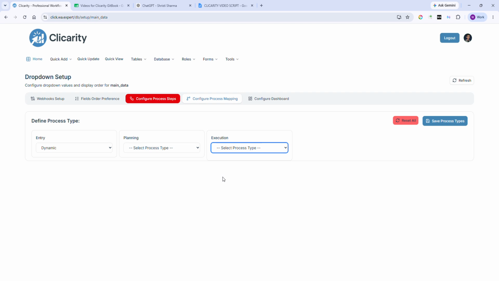The second, the wastage process, is used when you want to track production loss. At these stages, the system records how many quantities move forward successfully and how many quantities are wasted during that particular process. So, for the statuses where wastage needs to be tracked, simply select wastage from the dropdown. For all other normal workflow stages, choose the appropriate process type based on your workflow.